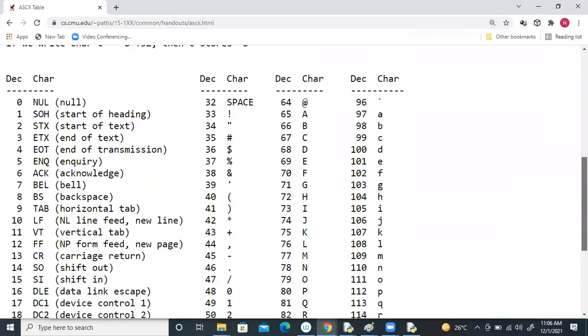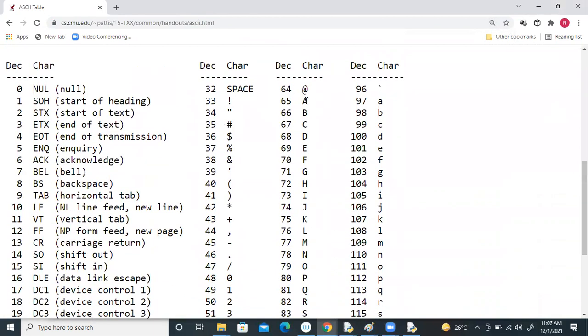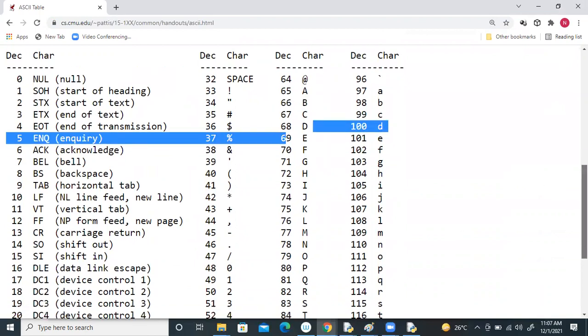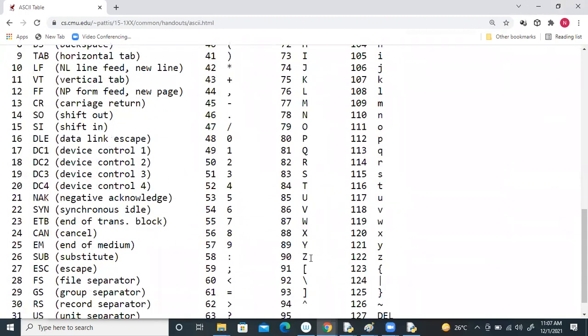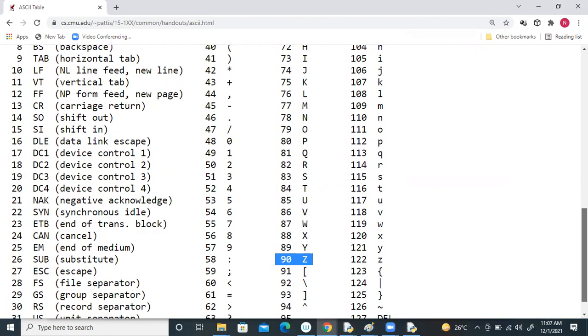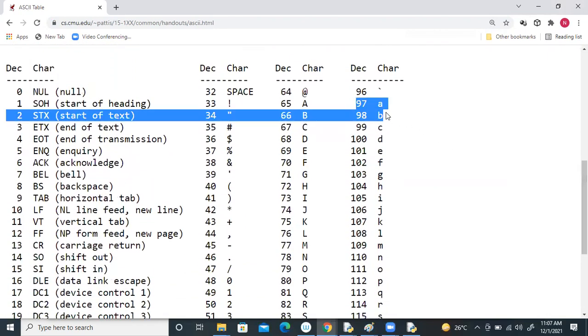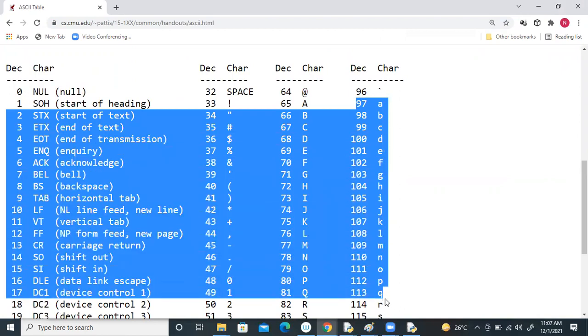Now, if you observe, what is the capital A ASCII value? 65. Capital B 66, 67. In this way, up to 90, capital Z. So capital A has got the least ASCII value, right? But as compared with lowercase, right? Lowercase a is 97, b is 98, up to 122, right?